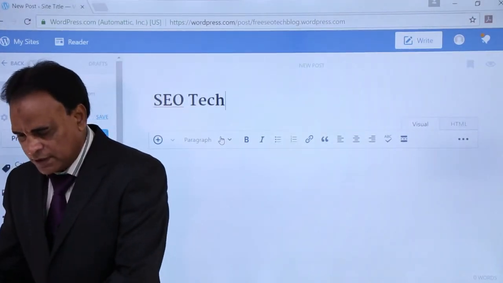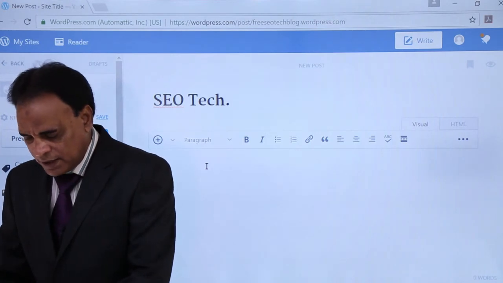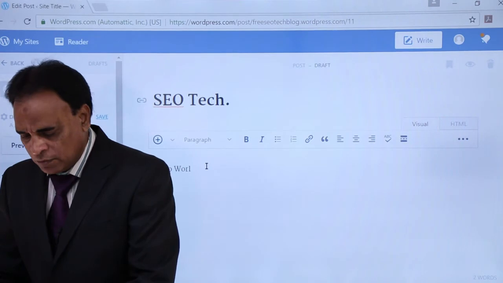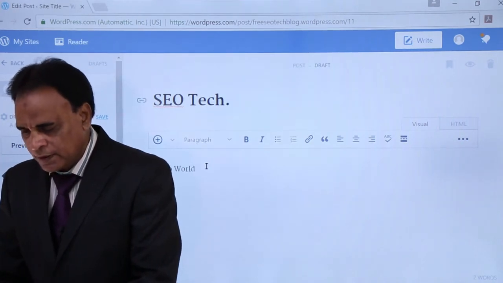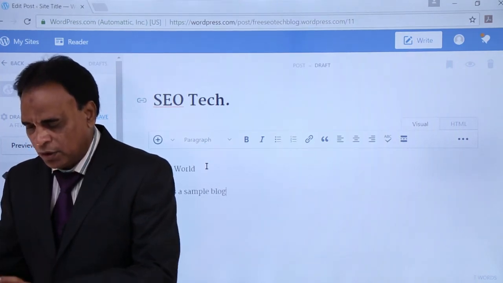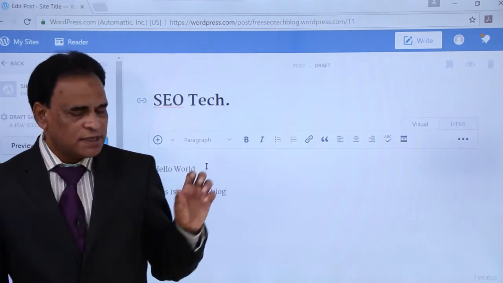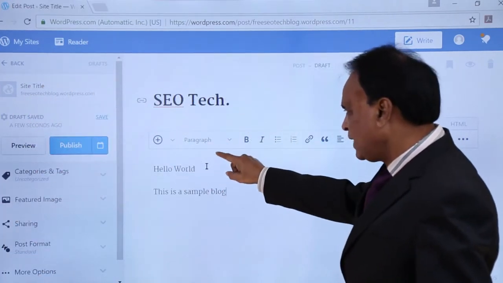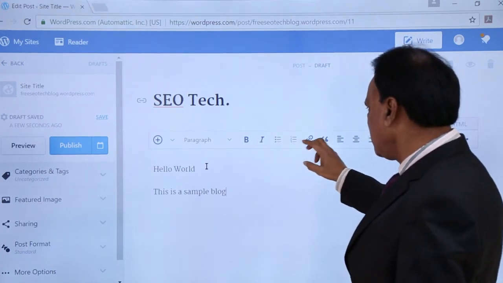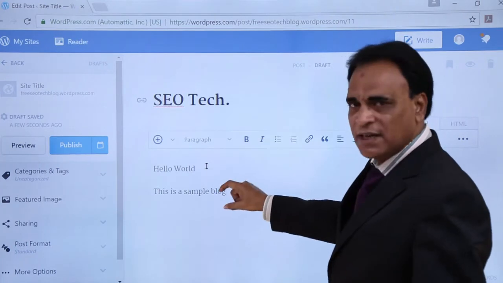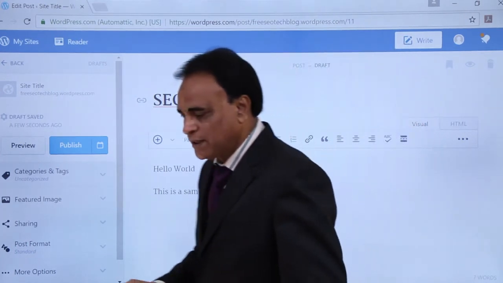technology, for example, and I come here, I type hello world, this is a sample blog. I have typed this information, I have given a heading, I have given this information. You can align the paragraph, the bold, italic. I can tag some lines here. So much information and features are available for you, and this is what I have typed right now.